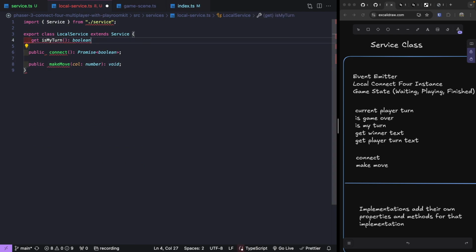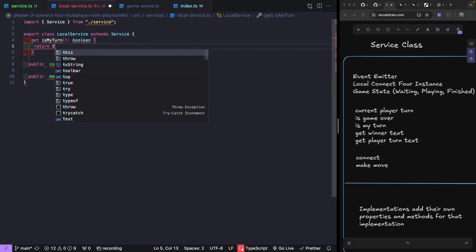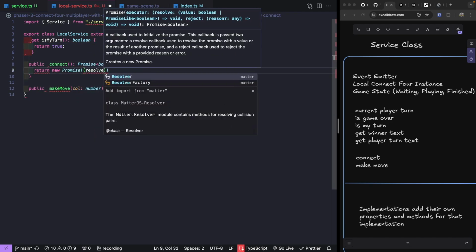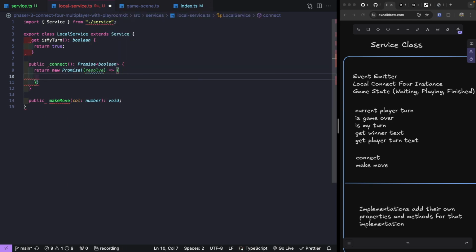So for isMyTurn, we're just going to have this default to return true. Since both of our players are playing locally, it should always be one of their turns. So now for connect, we need to return a promise. So we're going to do return new Promise, we'll add in our resolve keyword. And for now, we're just going to resolve and we'll return our Boolean value of true since we don't need to connect to a third-party service.